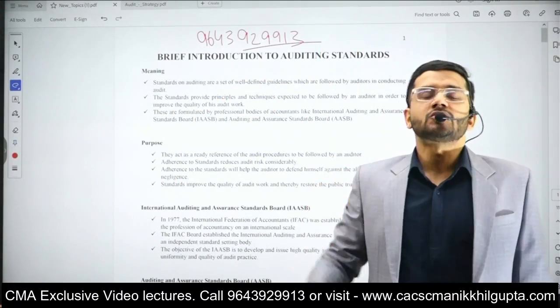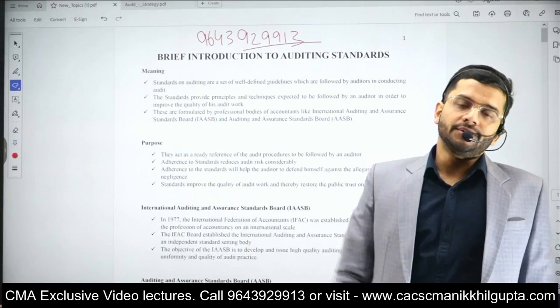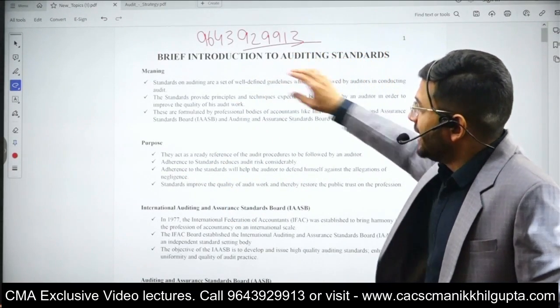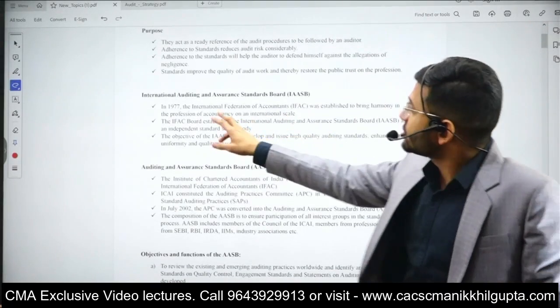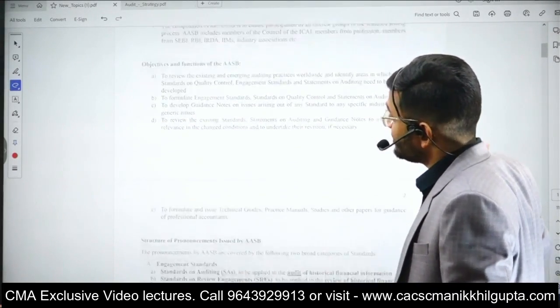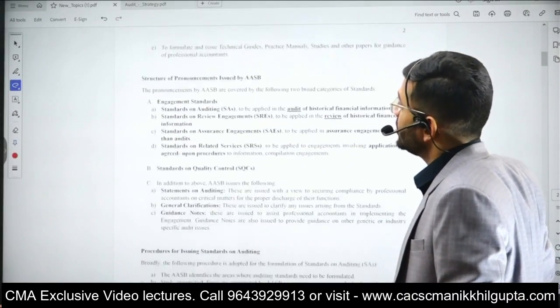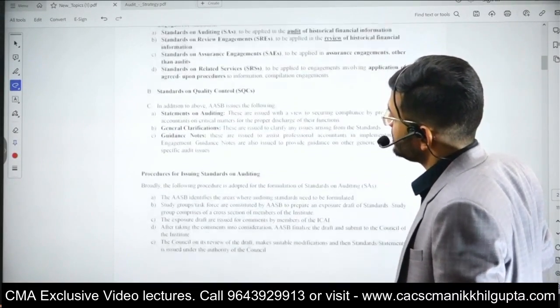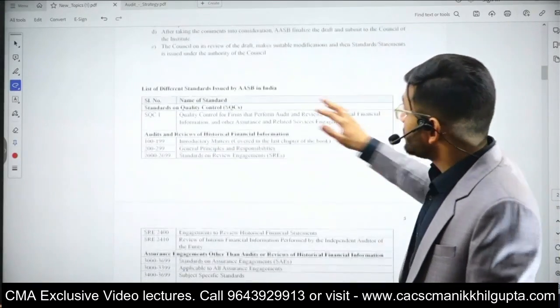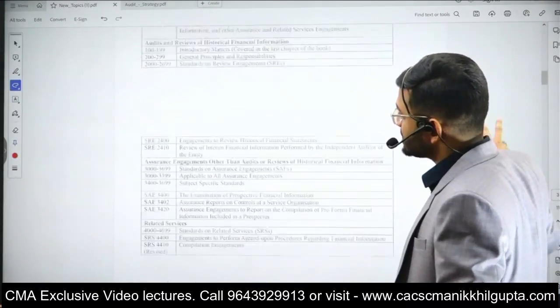in so much great detail as it is taught in other professional courses. So, a brief introduction to auditing standards, its meaning, purpose, International Auditing Standards Board, Auditing and Assurance Standards Board, objective and function of Auditing Standard Board, structure of pronouncements, procedure of issuing standards on auditing, then list of different standards issued by ASBA in India.